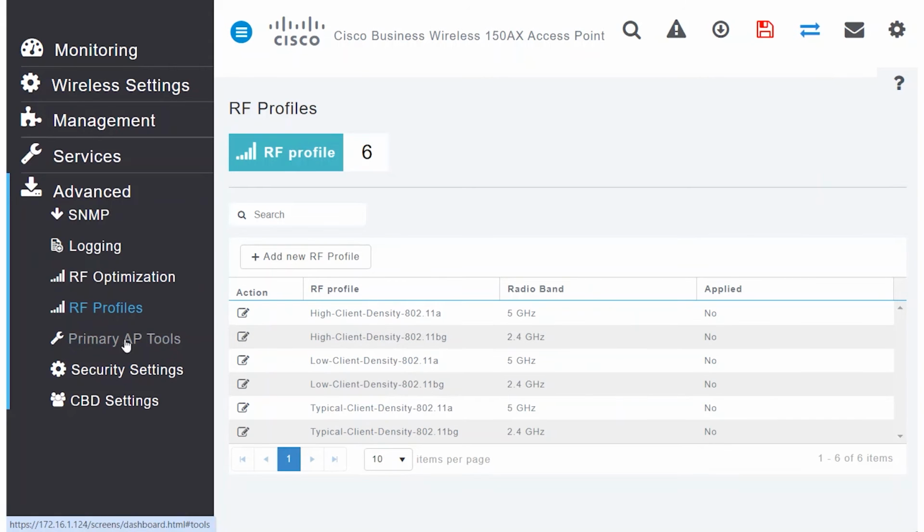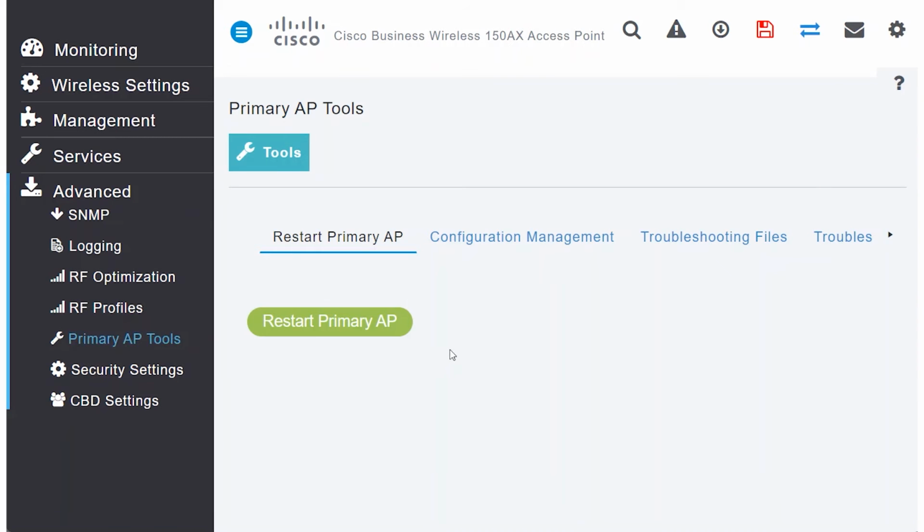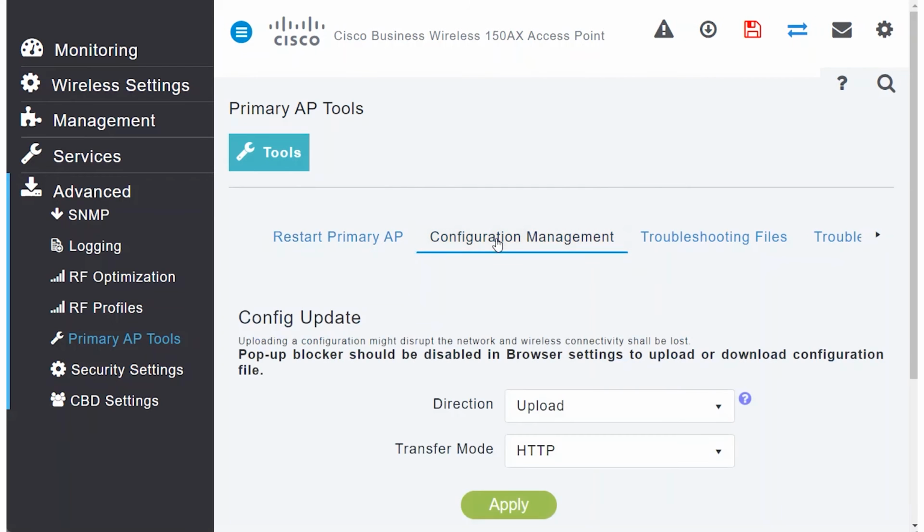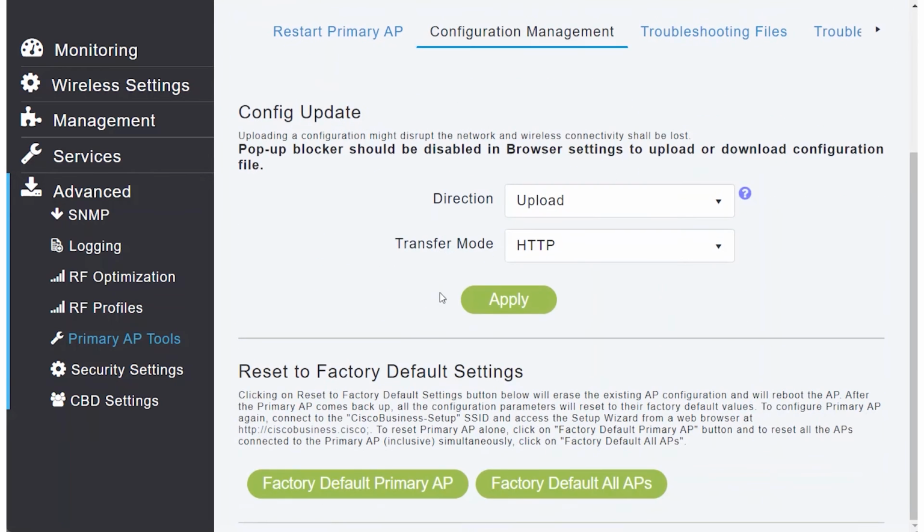Under Primary AP Tools, there's an option to restart the primary AP. In the Configuration Management tab, one of the new features in firmware version 10.6.2.0 is the ability to factory reset all APs if needed for troubleshooting purposes.